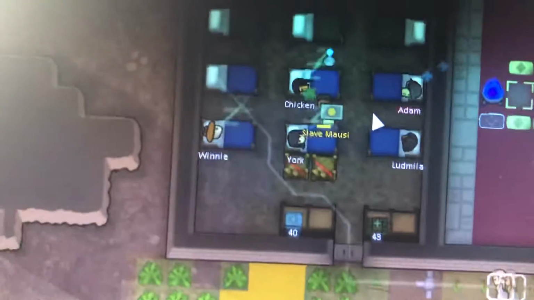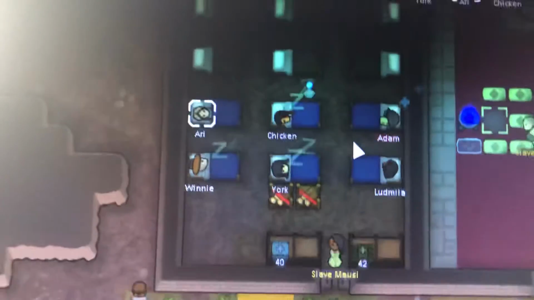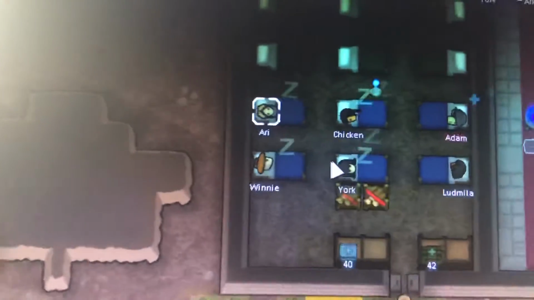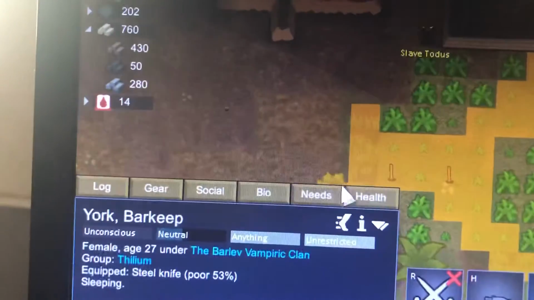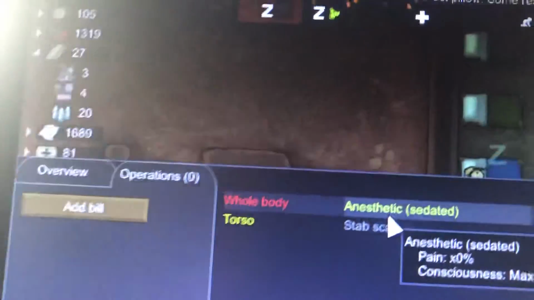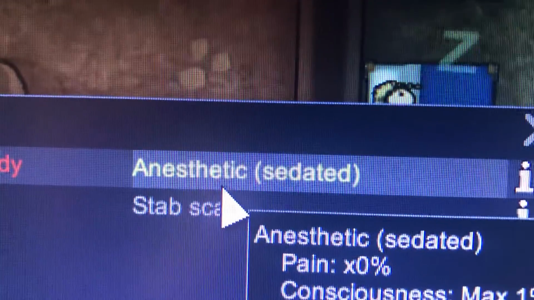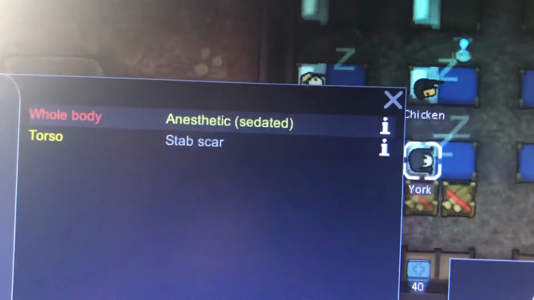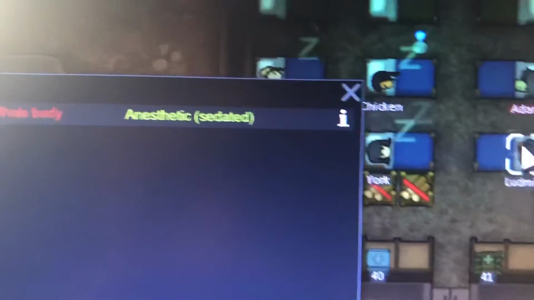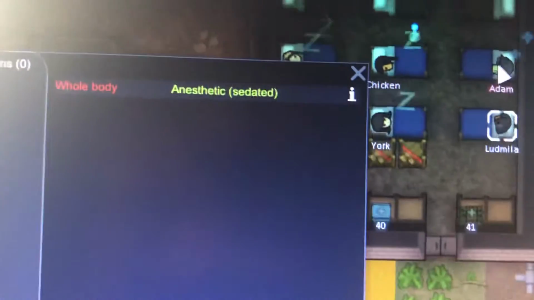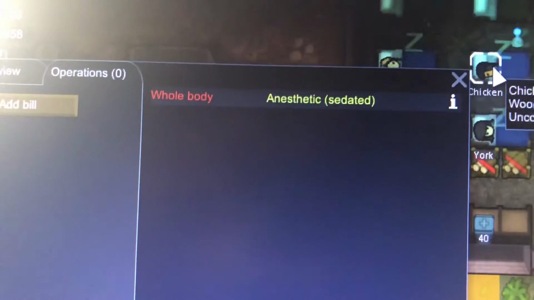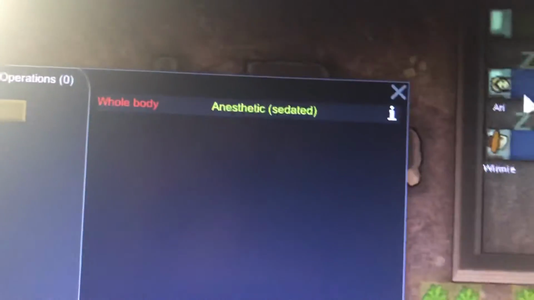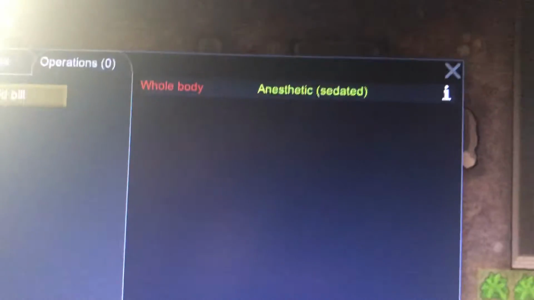Once you get the last one, you gotta wait till they're all here. Okay, and you gotta check them. So you select them, and you go to health. Okay, see where it says anesthetic sedated? That's great. Now let's check the other one. It's saving right now. Okay, so this one's sedated. That's my robot. This one's sedated. So that's 3. This one's sedated and this one's sedated.